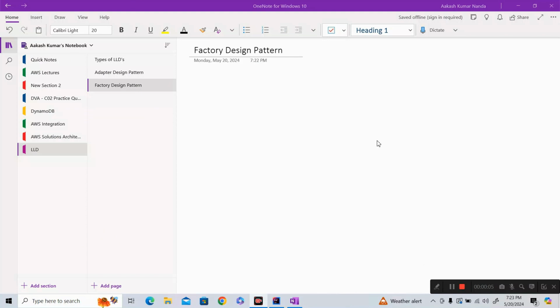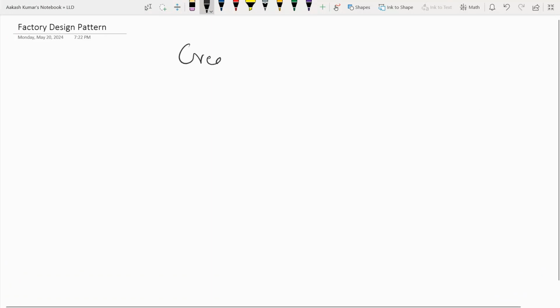In this video we're going to continue our design pattern series, and in the previous video we discussed the adapter design pattern. In this video we're going to discuss the factory design pattern. Now, what is a factory design pattern and what type of design pattern is it? First of all, factory design pattern is a creational design pattern, right?